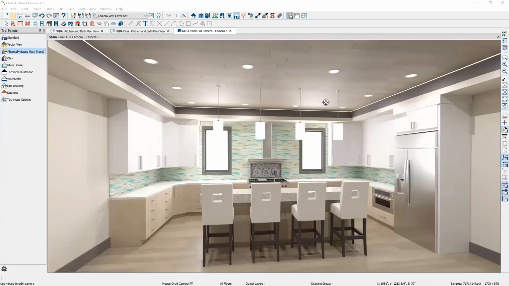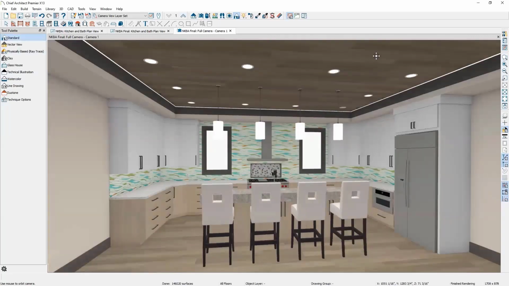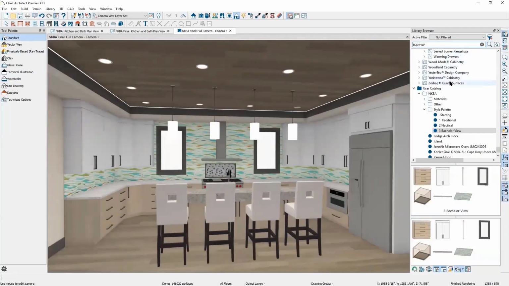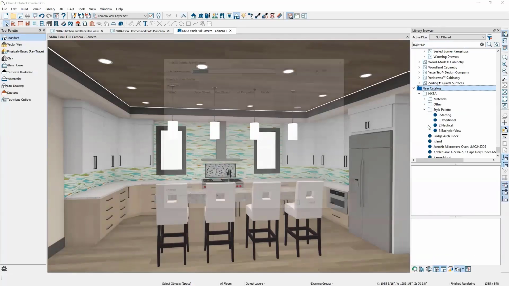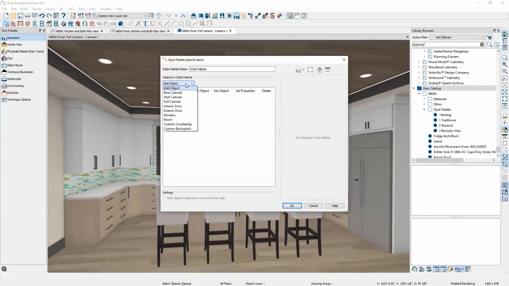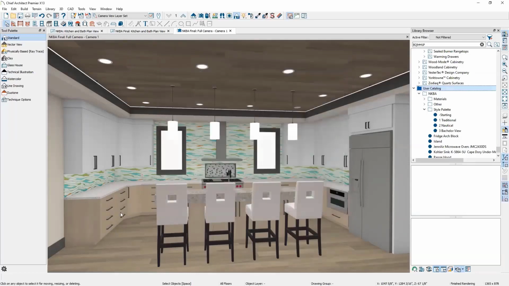Yeah, so good question. I'm not going to go through all the details on how to make them. You can download some on the website. And then also, how you get started creating a style palette is in your library browser. If you right click on the user catalog and go to new, there's an option that says style palette. So you click on that and then you add various objects to the style palette and design them as you're going through them. So that's one way you can create a style palette.